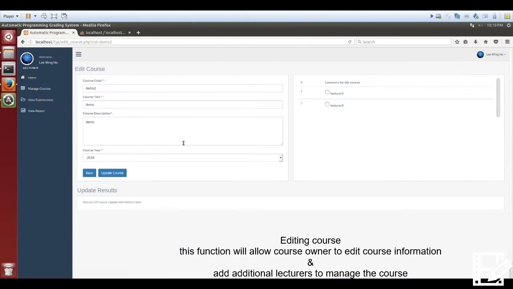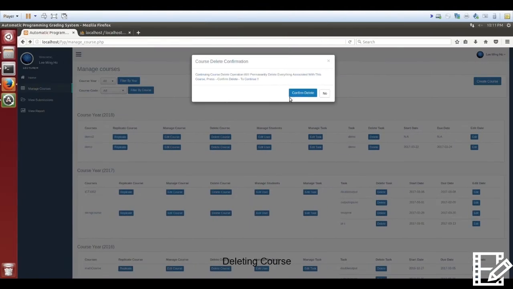Course owner can also assign additional lecturers to help manage course. And courses can also be deleted as shown.